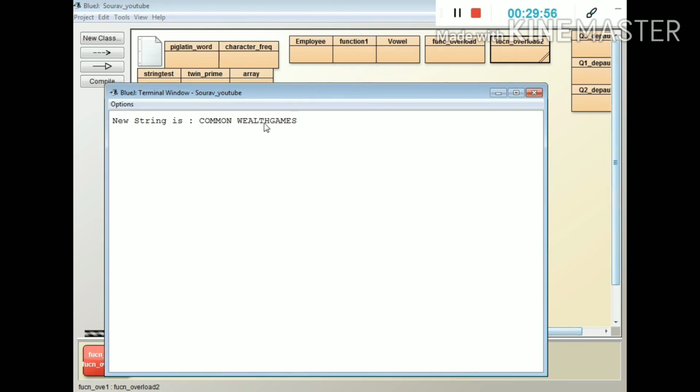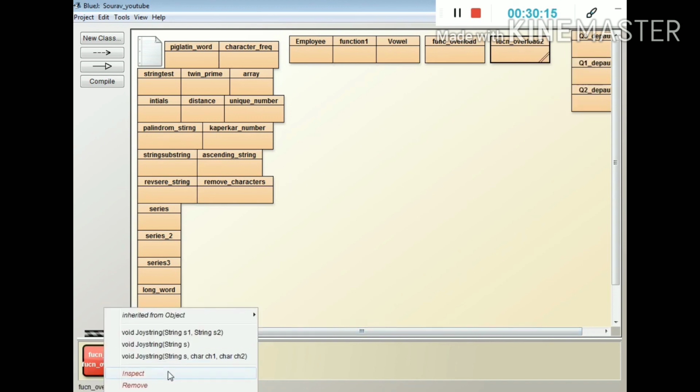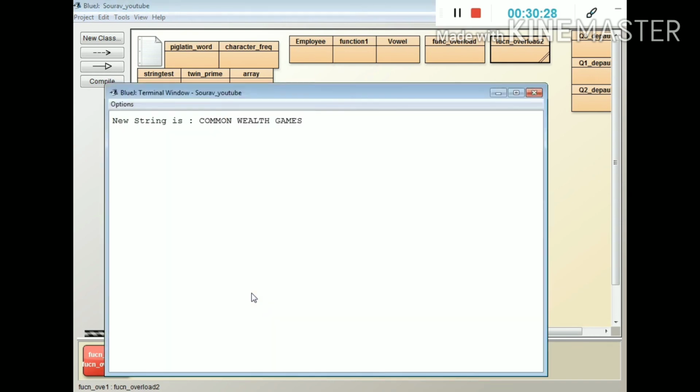And now you think there is a space or nothing. But here you can see Commonwealth and games are joined with no space. It's not working. If you need a space, you have to enter it, like that: Commonwealth, then string GAMES. Now see the answer, that is Commonwealth Games. If you need a space, you have to maintain it. With the use of concat, you cannot maintain a space.